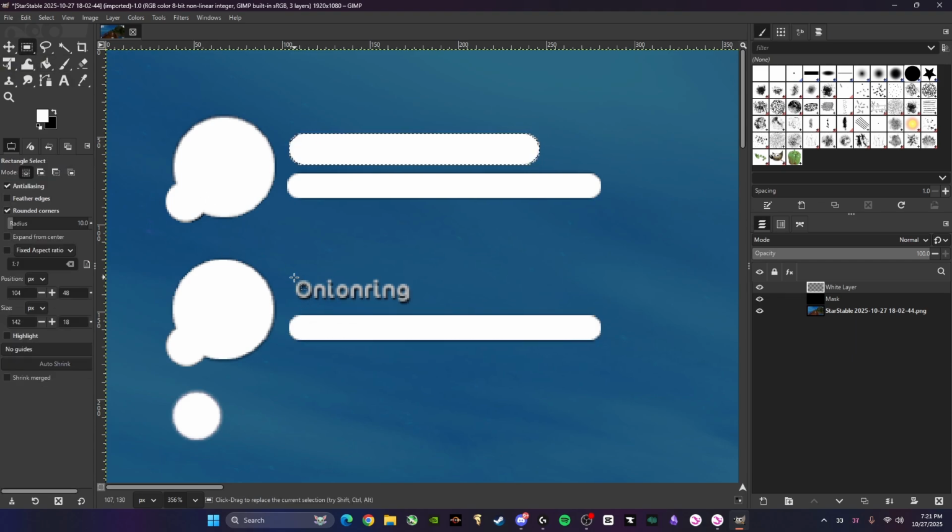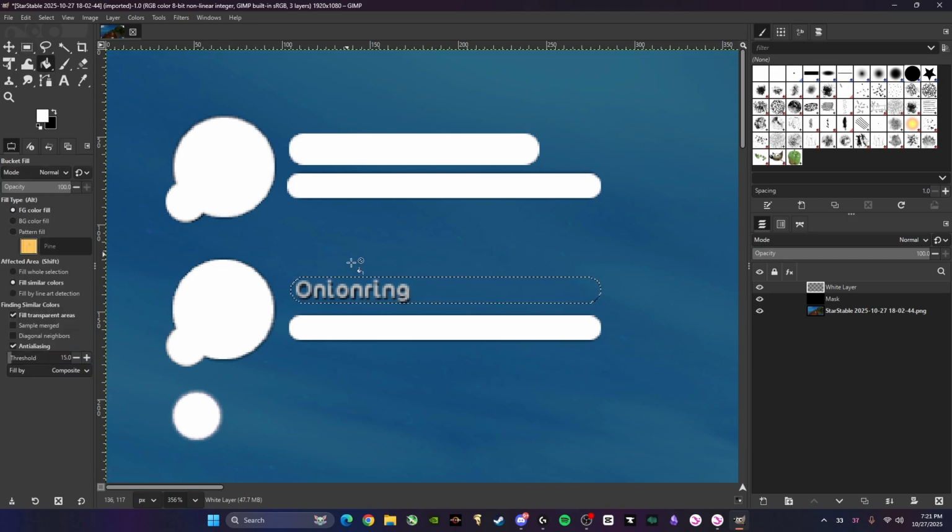Now for your horse's name, you don't want to do a short name, because not all your horses' names are going to be the same length. I personally just like to do the same length as the bar underneath it.